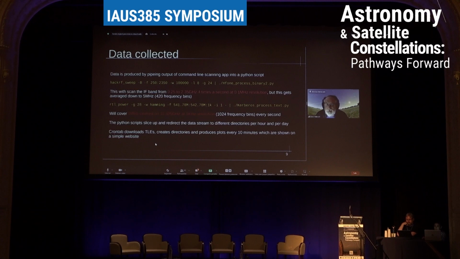So just saying, this is probably going a bit too much into detail, but it points out how the data is being collected and how it works. You've got this command taking 2 gigahertz of data at a certain resolution, and it just dumps it into this Python file, which processes it. But then that gets chunked up into 5 megahertz chunks 4 times a second. So that's quite a good rate.